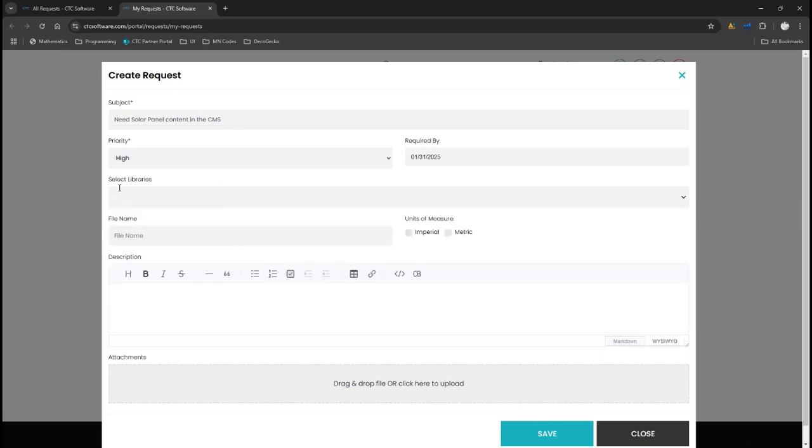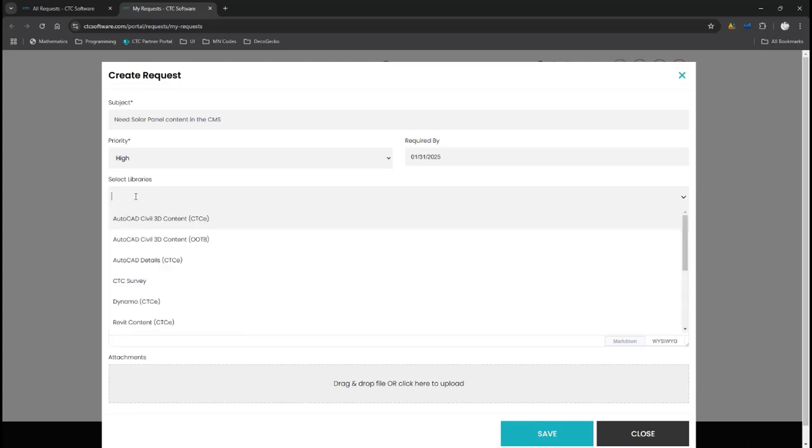You do have the ability to just leave it blank. You're just like, I need some solar panel content, just leave it like that. That's fine, but just understand that maybe the right people may not get targeted right away, and it might take just a little bit longer for them to get to it. So it's usually a good idea to target a specific library. Like if you were asking for a specific Dynamo routine that does something very specific, you might want to be targeting a Dynamo library if one exists.